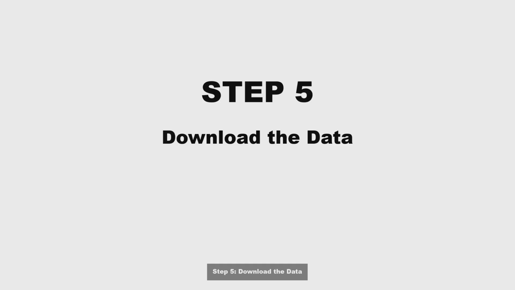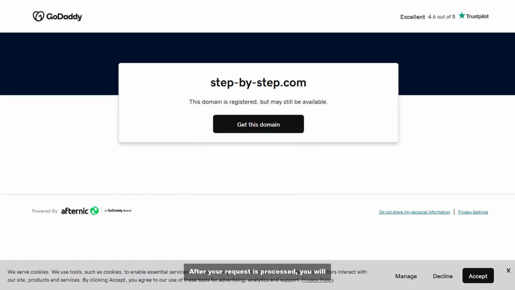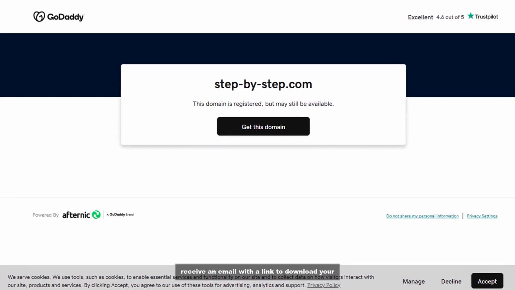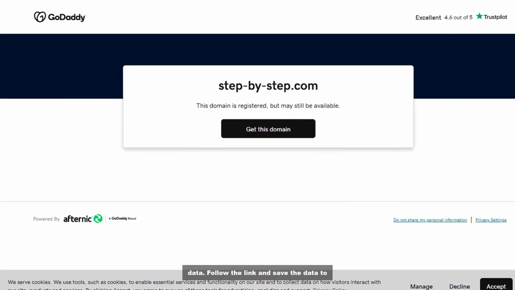Step 5. Download the data. After your request is processed, you will receive an email with the link to download your data. Follow the link and save the data to your device.